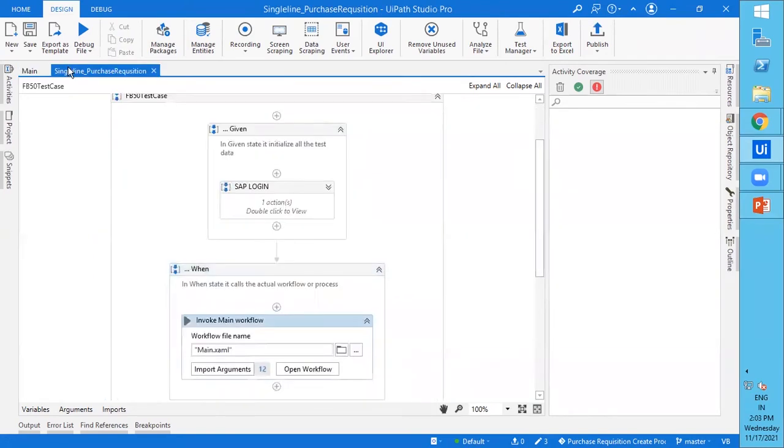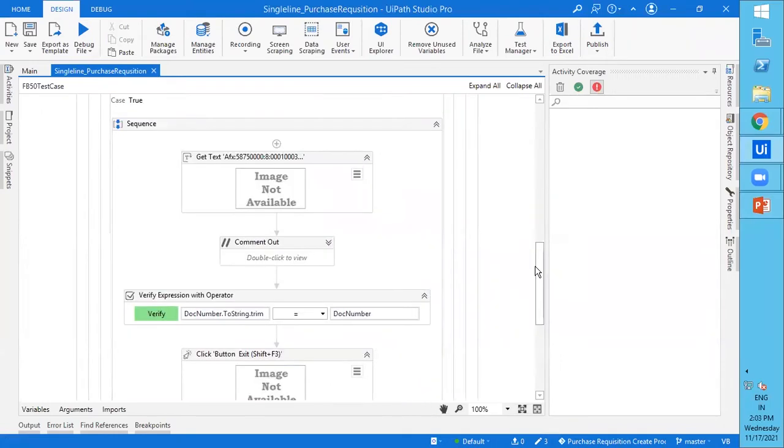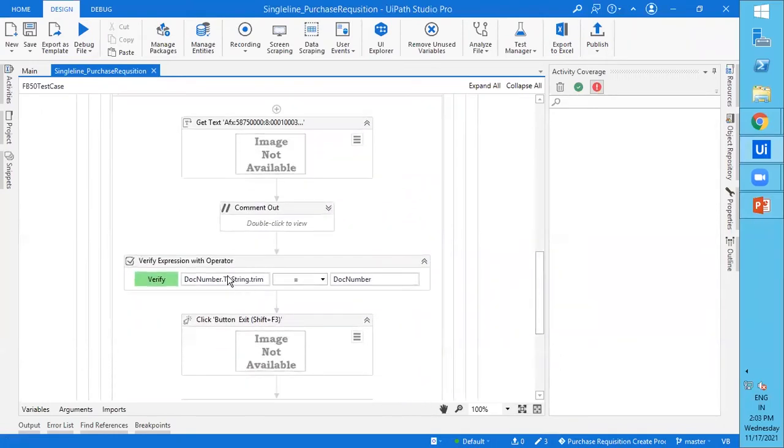Now coming to the final block, that is then, in which we verify the result of the execution. Yes, I have used verify expression with operator. Here it verifies the actual and expected output.